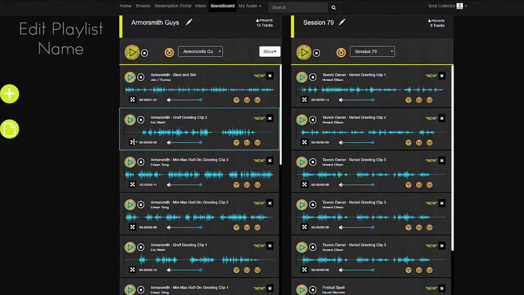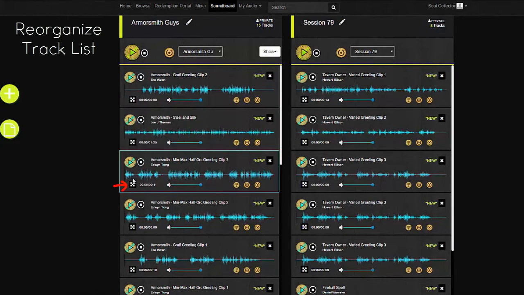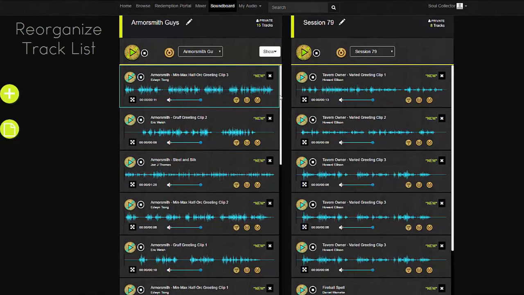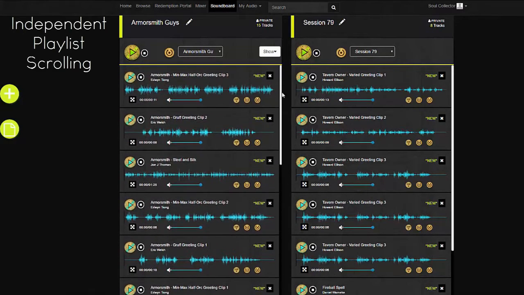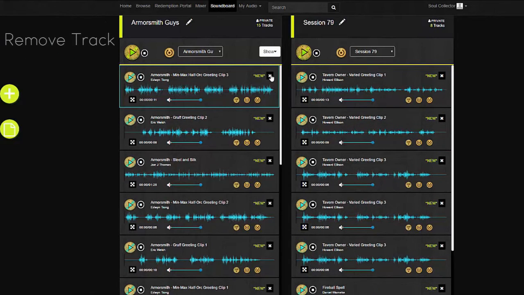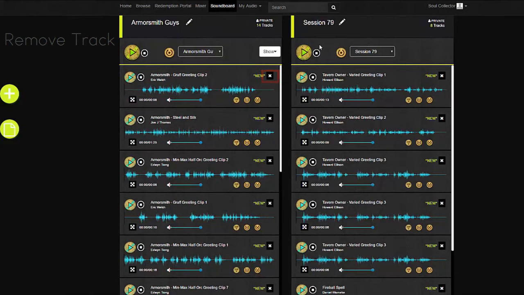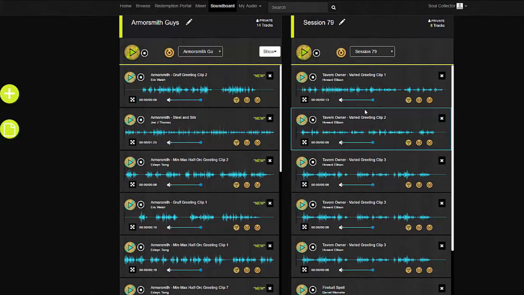And of course, you can move tracks around within a playlist by clicking and dragging this cross arrow icon. Don't forget, each playlist has an independent scroll bar, so you can move along to whatever makes most sense. And of course, you could remove a track from a playlist. So that covers some of the basics. From here on out, we're going to get into some actual soundboard functionality.